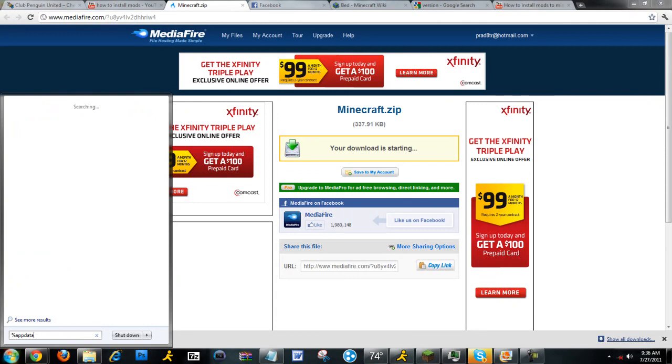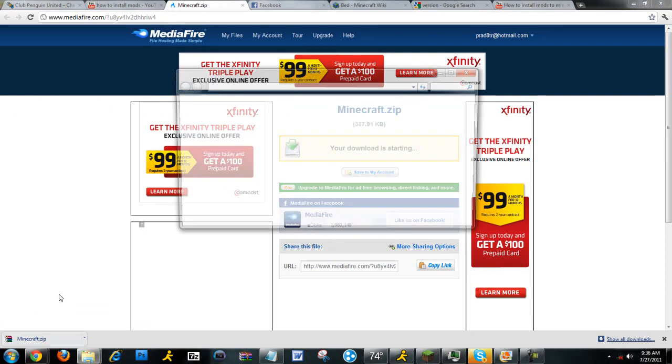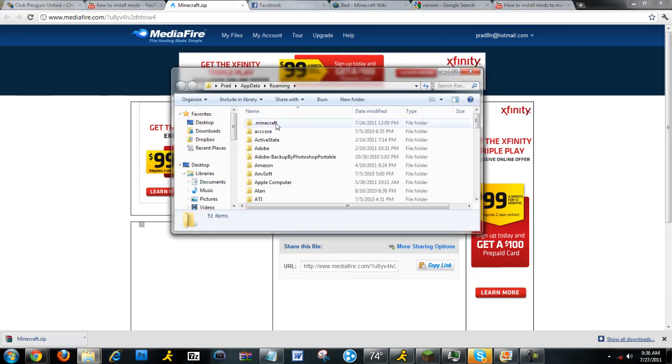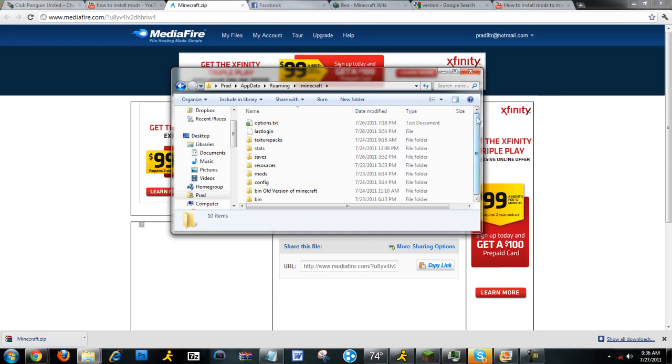%appdata%. Oh dear God. And then oh gosh, I think I did something wrong. %appdata% and enter. And this will give you this folder. You want to take this .minecraft folder.